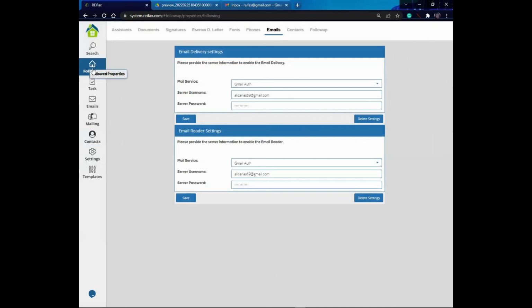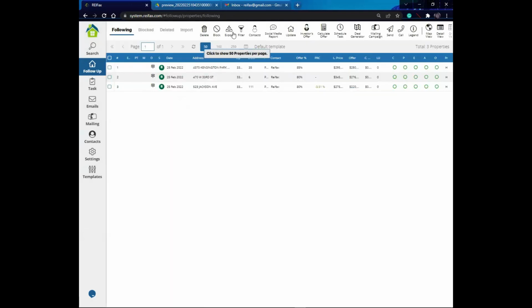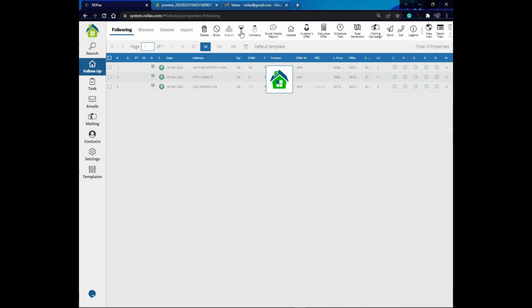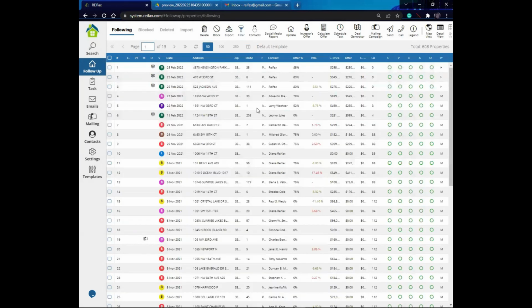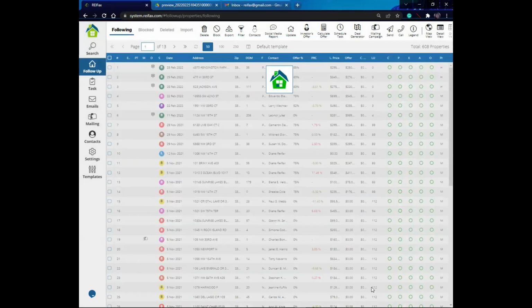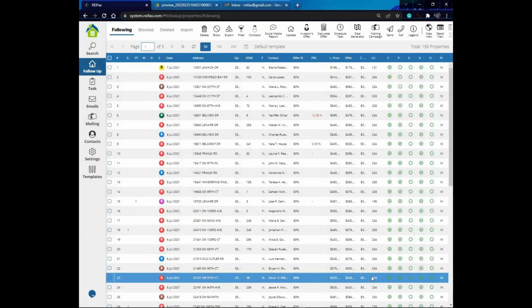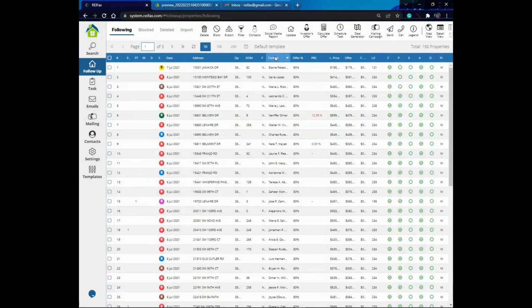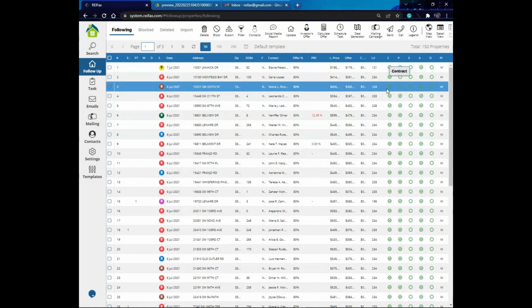So let's go back to follow up. And I'm going to use the filter and filter for properties that I have already sent contracts to. I'm going to clear. And filter and show you properties that I already sent contracts to. Okay, so these properties I have in my follow-up that I have already sent contracts to. So this is what I wanted to show you.